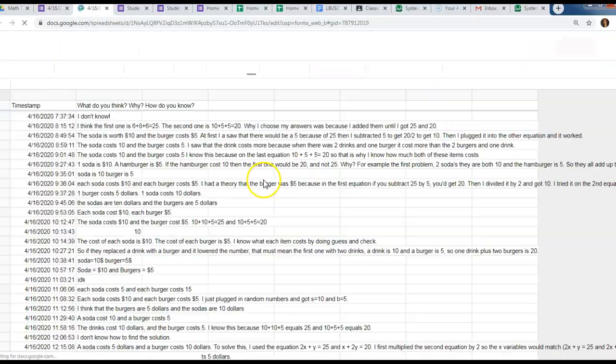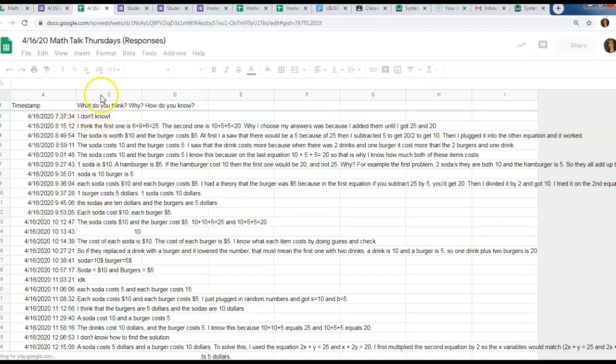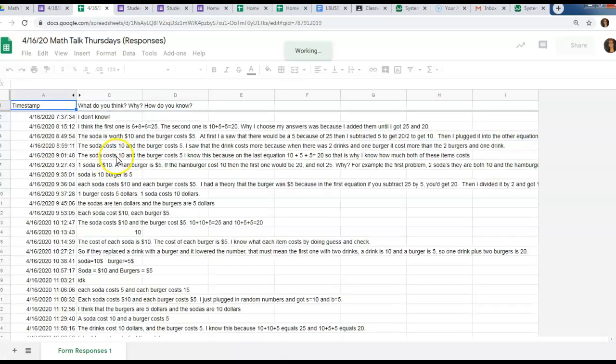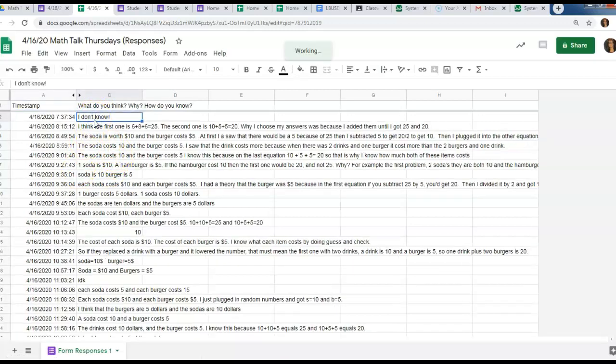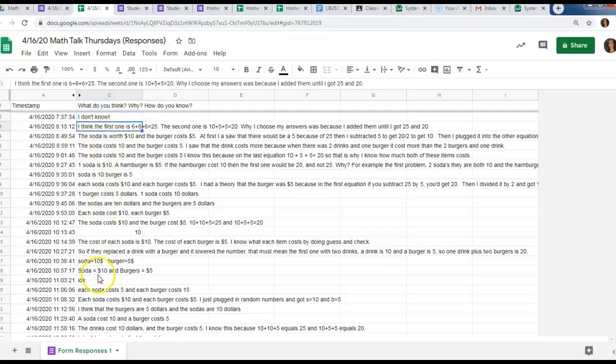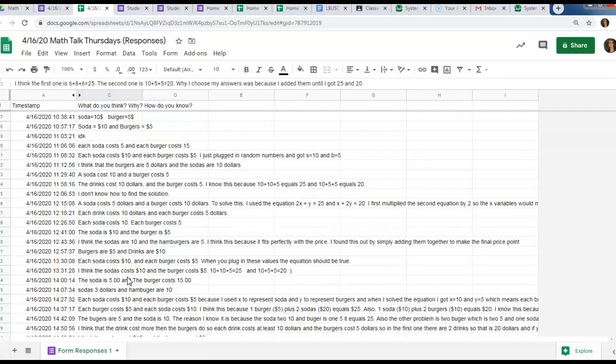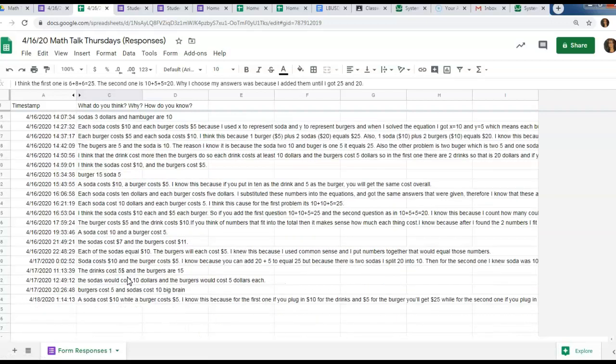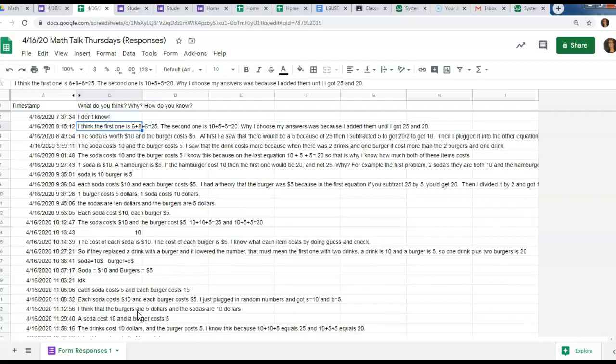But if you go to my form, I hid the email so that way nobody would be able to see it. And it's in my, the first one is mine. I don't know. I think the first one, but it's so neat that the kids can see all these responses of what they think. And yes, there is one answer, but they can see what they're thinking, and it's very powerful. Okay. Thank you so much.